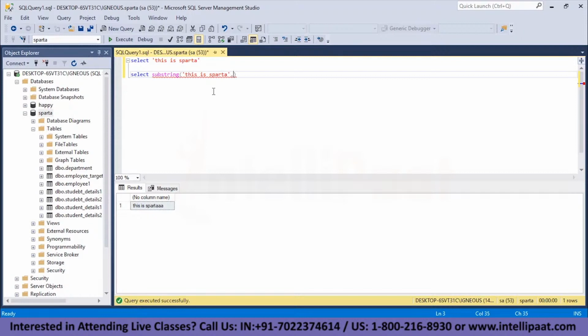Now after that, I need to give in the index value from where the substring starts. So this is the first character of the substring which I want. So the index value would be 1, 2, 3, 4, 5, 6, 7, 8 and 9. So I'll type 9 over here. And then the third parameter would be the length of the substring. So the length of the substring is 1, 2, 3, 4, 5 and 6. So I will pass in 6 over here.